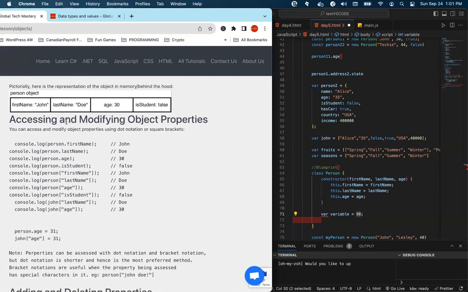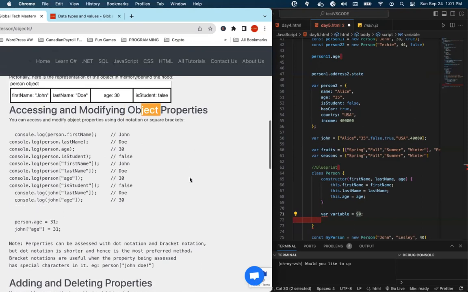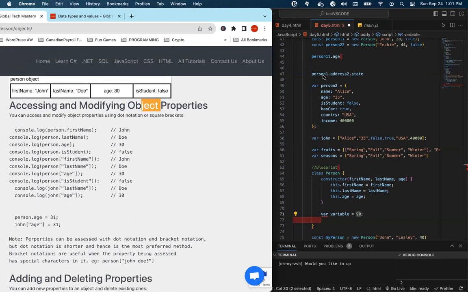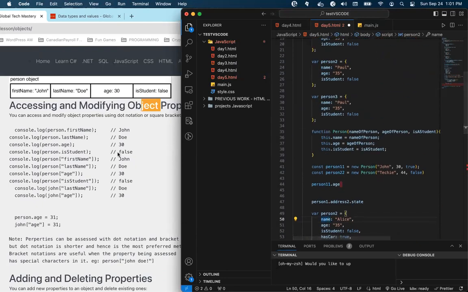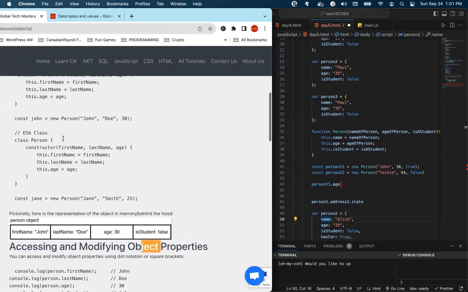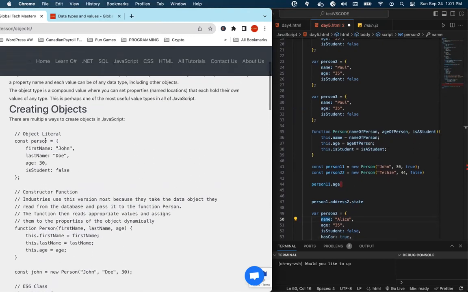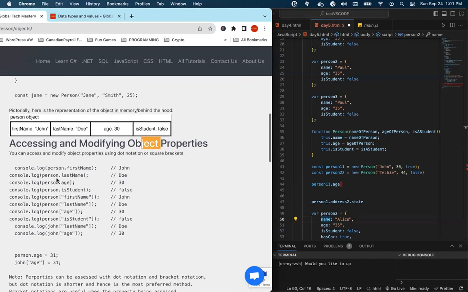Now, what about accessing and modifying object properties? We already did that, right? How do you access the properties, and how do you even change them? We did see that before. So like over here, person object, they are just saying person object dot first name, and it's going to print John. Person dot last name. So we went through this, right?